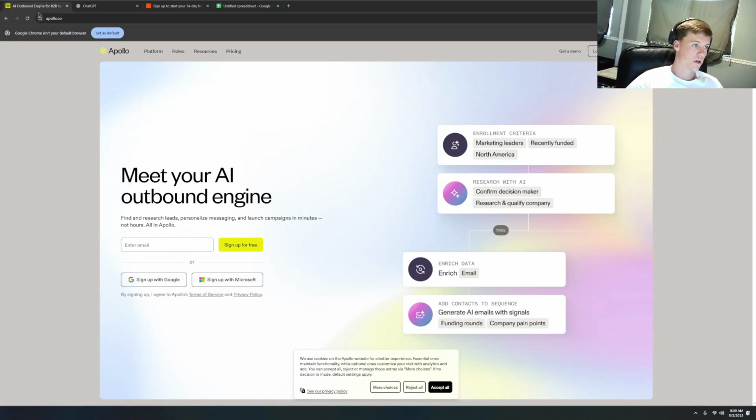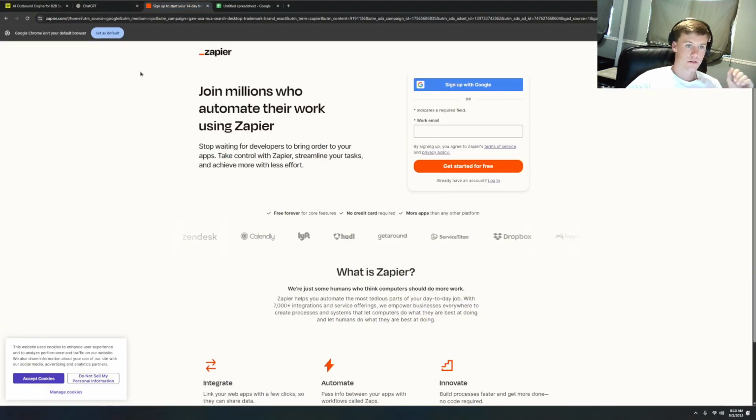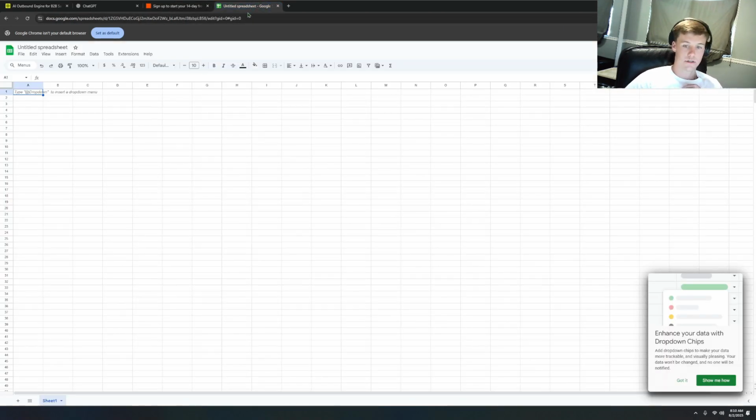Okay, so for this build, we're only going to need to use 4 softwares, and the first one is apollo.io. So you could just search that into your browser or just look up Apollo. And the second one, everybody knows, ChatGPT. And then for the third one, it's Zapier. I'm not sure how familiar you guys are with Zapier. And then the last is just this blank spreadsheet, so we can just track all of our data.